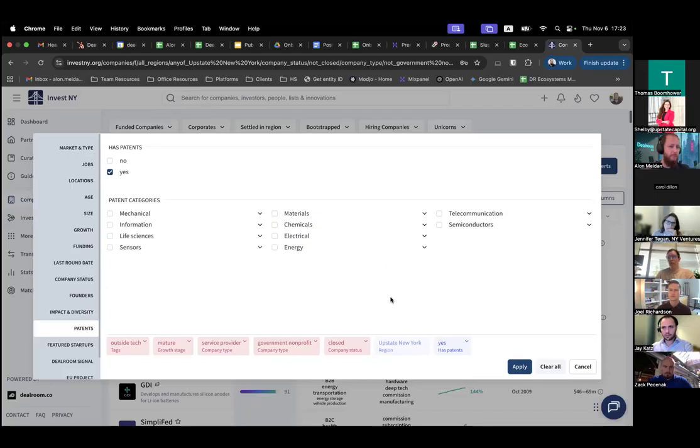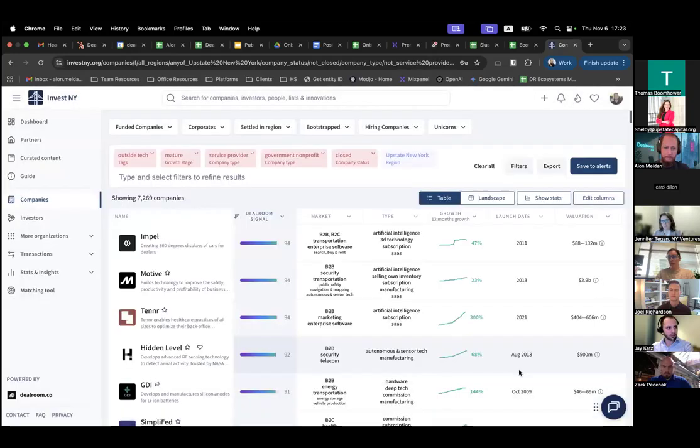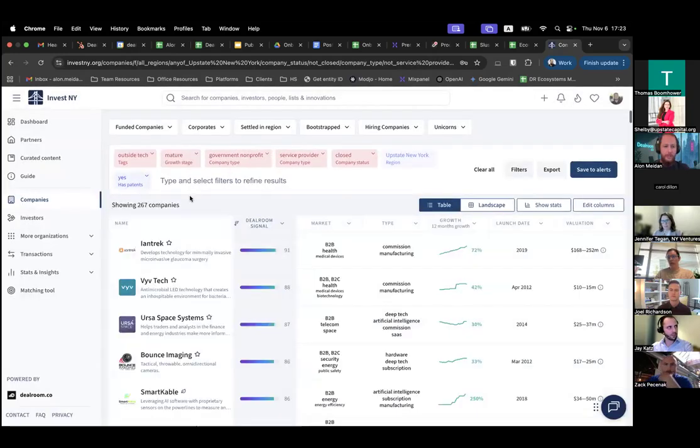Now, after I've gone through all of this, I've picked data points that I would like to see. Then I'm just going to click apply. For now, all I did was add companies with patents. Everything else was the default, of course. So we exclude everything that is not tech. We exclude mature companies, government entities, service providers. So basically, your default will always be tech companies, but now also the ones with patents.